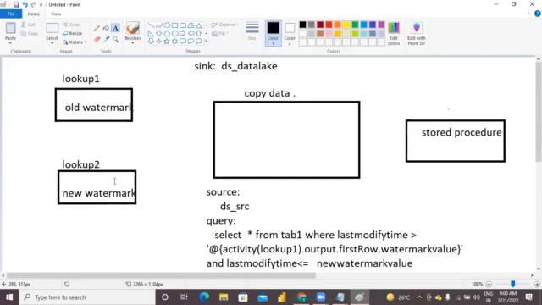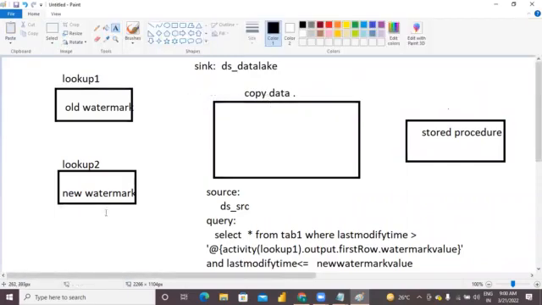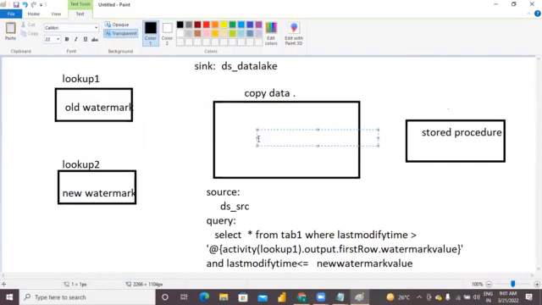Okay, in lookup 2, what is the new watermark you are taking? New watermark is what? Maximum of last modified time. Where is the last modified time column? Source table. Remember, the first lookup is from the watermark, the second lookup is from the source. From the source, you are not taking all last modified, only the maximum of last modified. Clear?